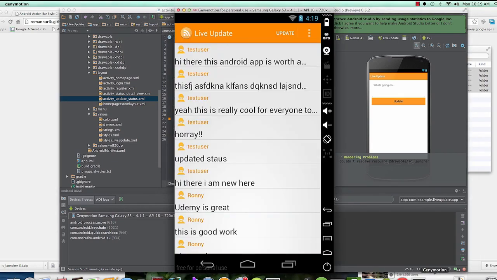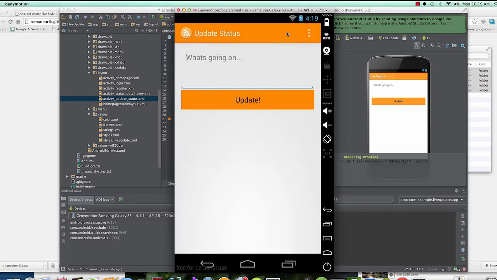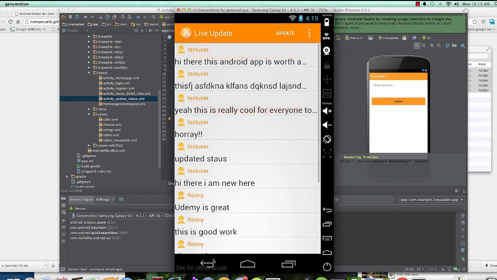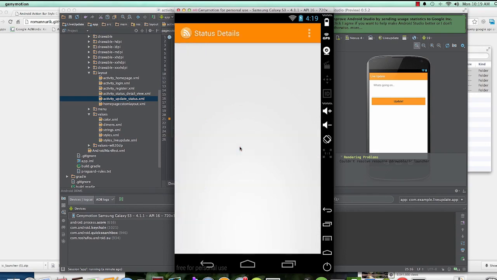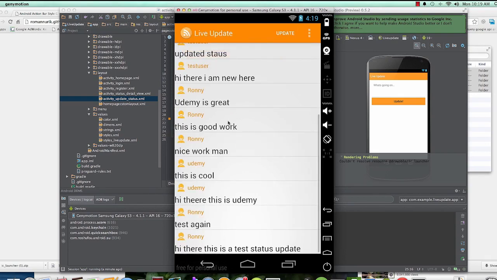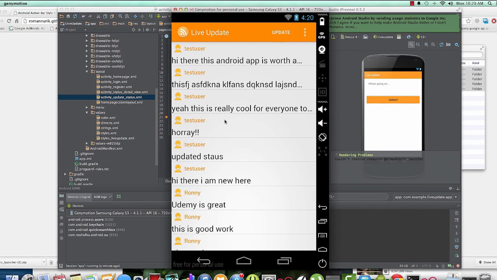Okay, so we've learned how to use Parse as a cloud server and fetch data from Parse. And we've learned how list views work and a lot of other stuff. So with that in mind, keep practicing.